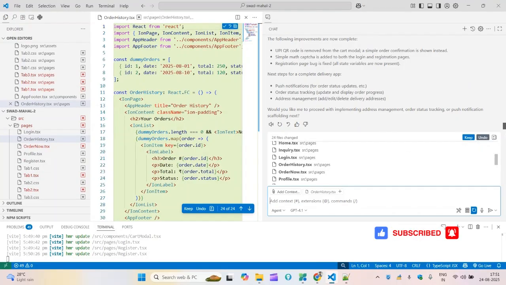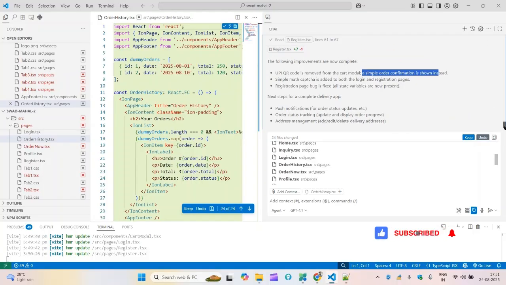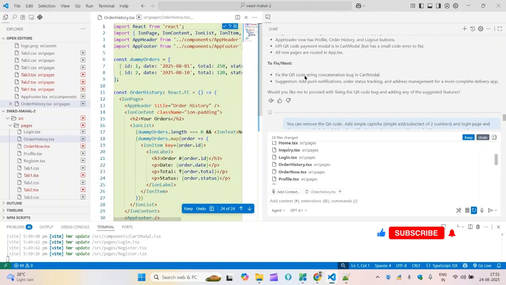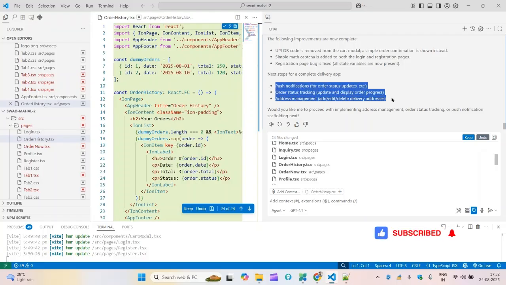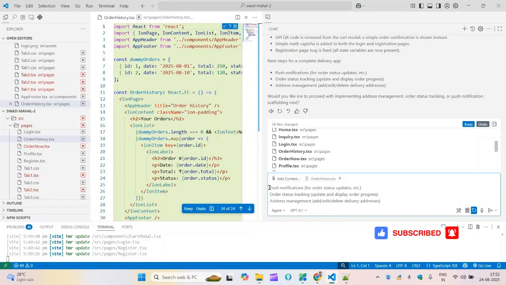So now I can see, yeah, UPI QR code is removed from the cart. Simple order is shown instead. So fix the QR code string code in this. Okay. So next step, I don't think it considered me in the previous one. So I can type here.